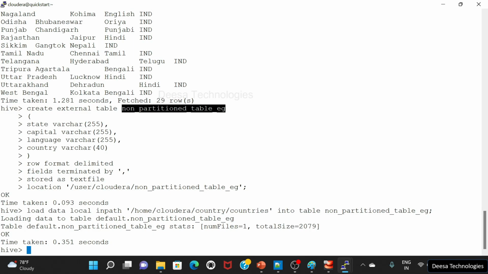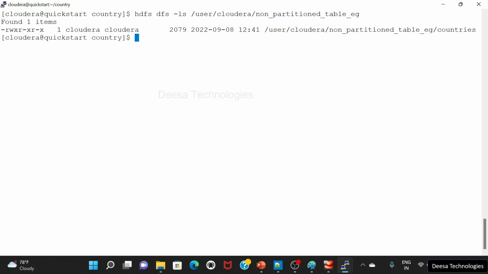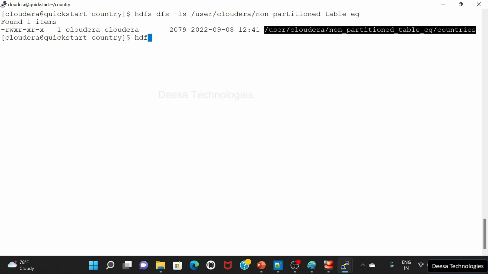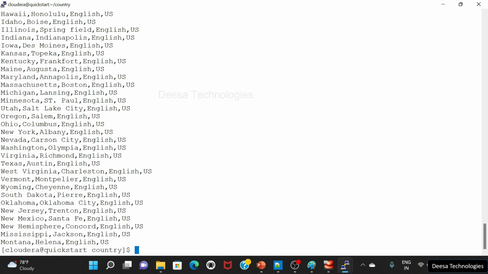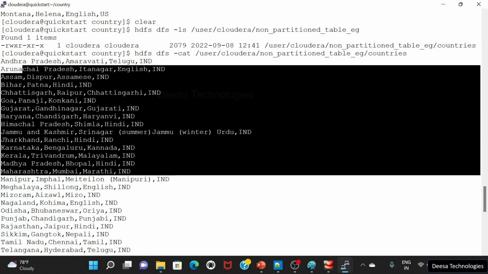So let me go ahead and check this. Here I should have this data. Let me clear this up and do an HDFS ls, and let me see if the data is available. So I have this countries file here. If I do a cat, I should see the data from the countries. It should have both India data and US data. These are all US data, and on the top you have the Indian data. So we have this data available.